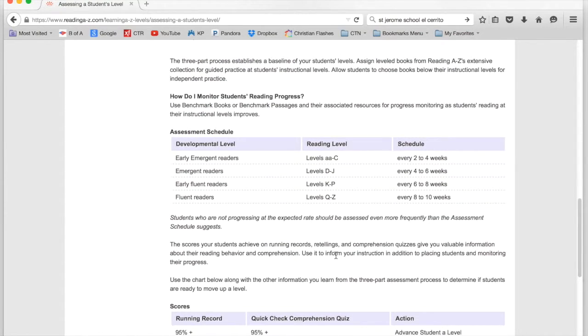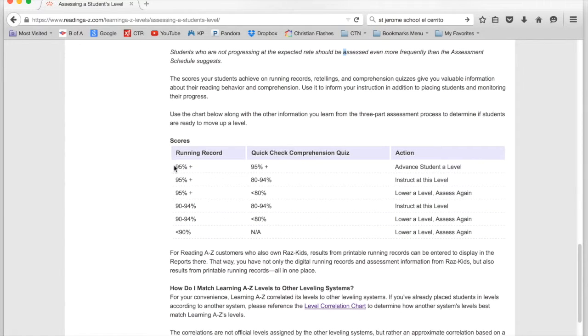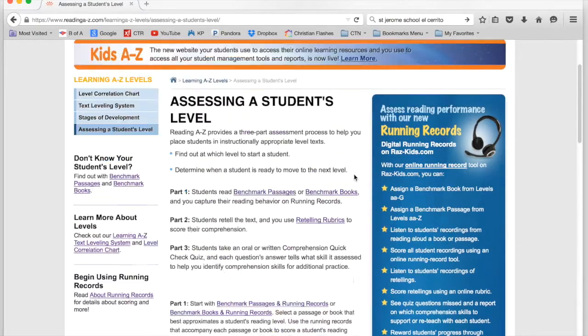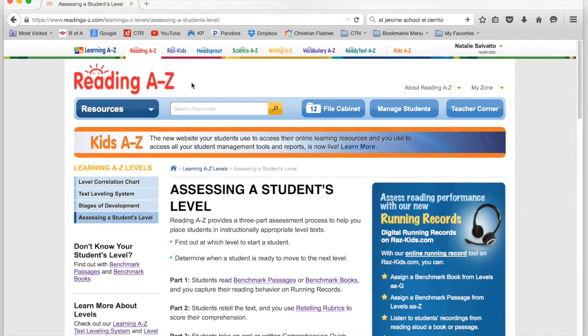Two really great graphs here are an assessment schedule, so you can see based on the reading level how often students should be assessed. I think that's a great idea. And then it tells you what the running record should be, what the comprehension quiz should be in order to advance or instruct or lower the student's level. So again, where did I find that? I was in the teacher corner, assessing a student's level, and that again was in Reading A to Z.